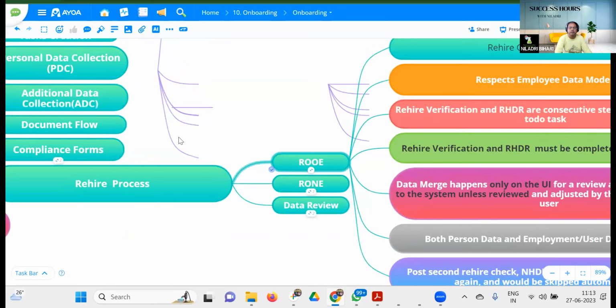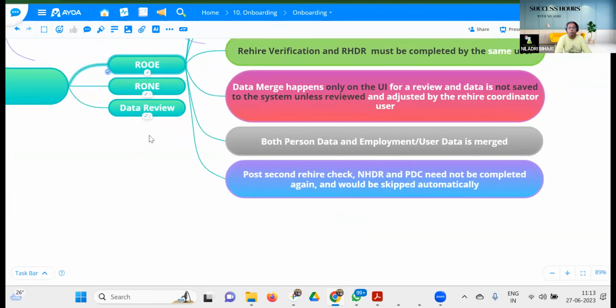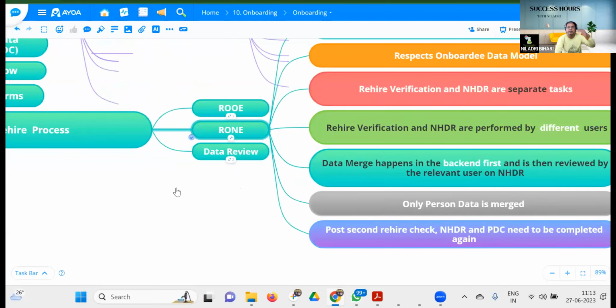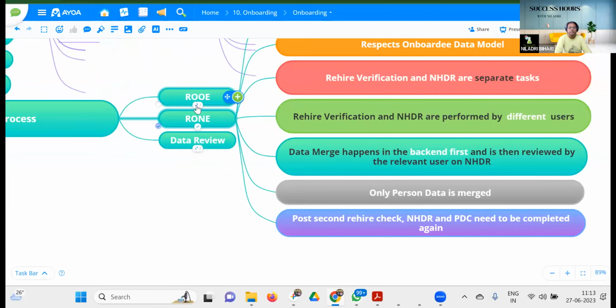The next difference is here. In Rehire On Old Employment, both person data and employment or user data is merged, okay? But Rehire On New Employment, what will happen? Only person data is merged, okay? So this is another difference.